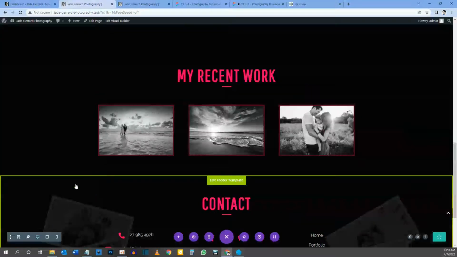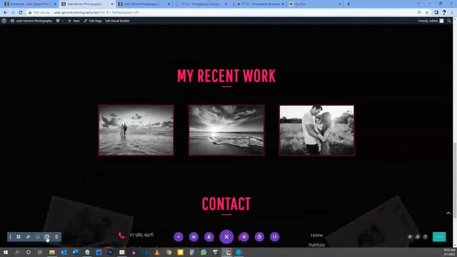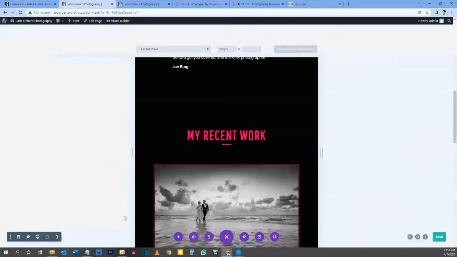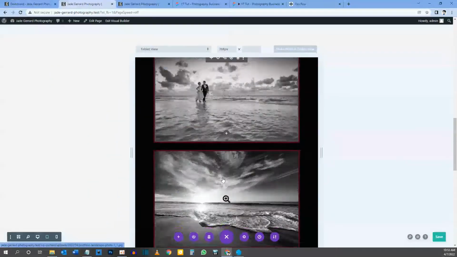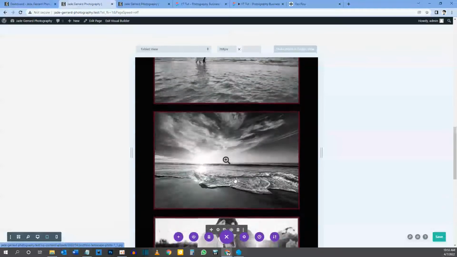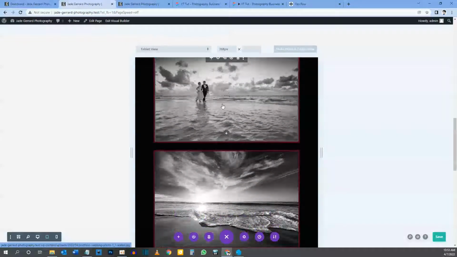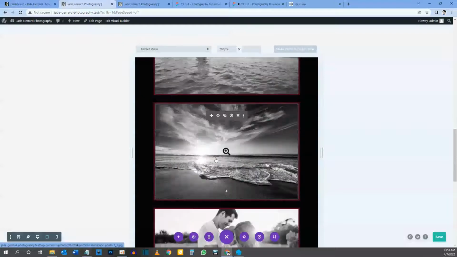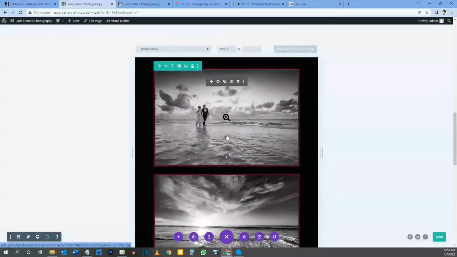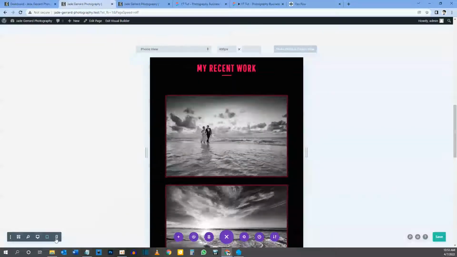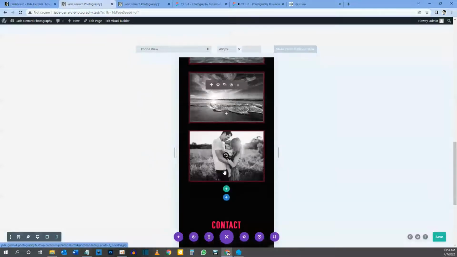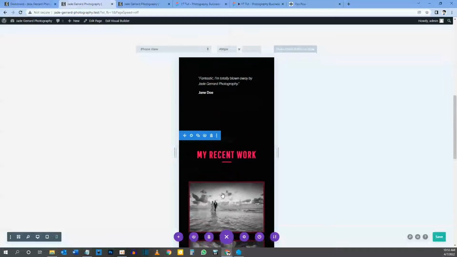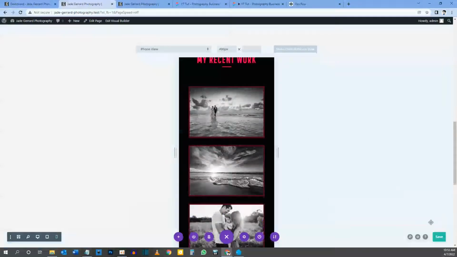Let's have a look on tablet and mobile how it looks. So let's click on tablet. And you'll see it stacks quite nicely. Just remember, on a tablet and a mobile phone, there's no such thing as a hover effect. So these will be grey, but when they actually click on it with their finger, it will open up in color. Let's check the phone. And there we go. So that's all perfect.